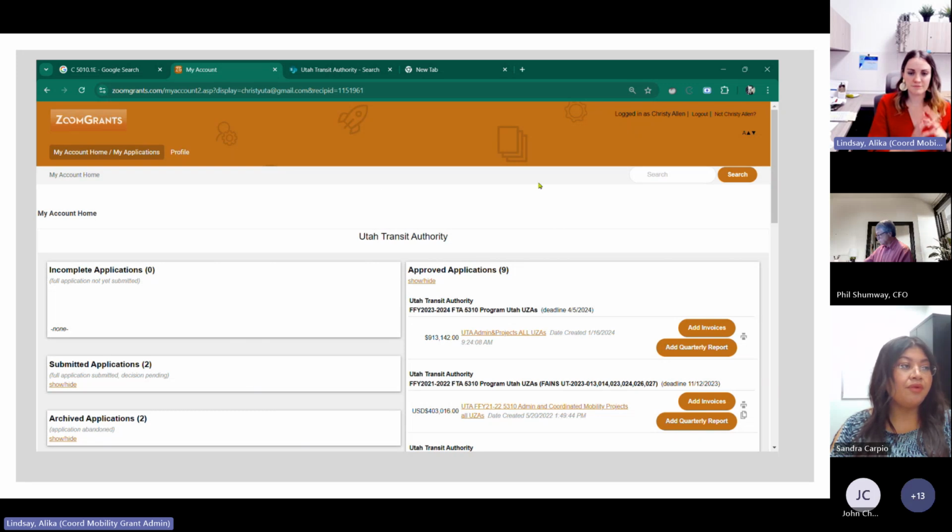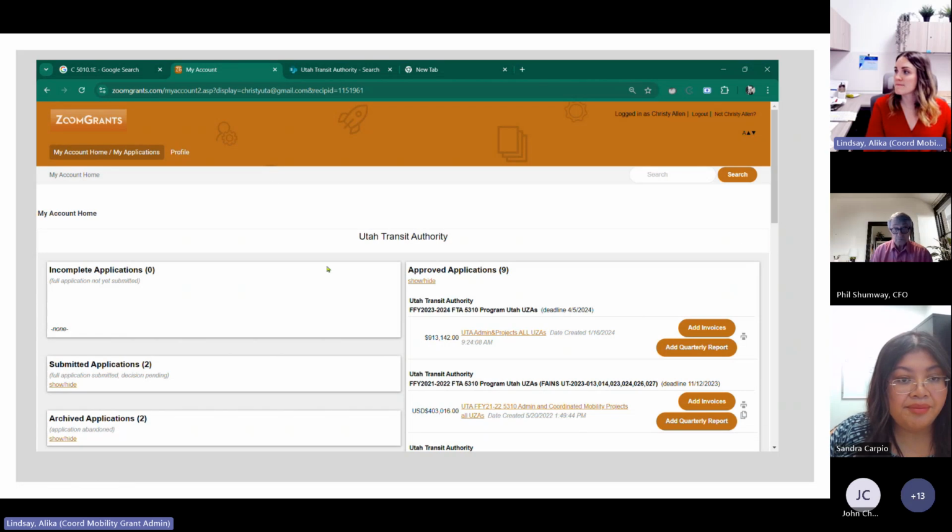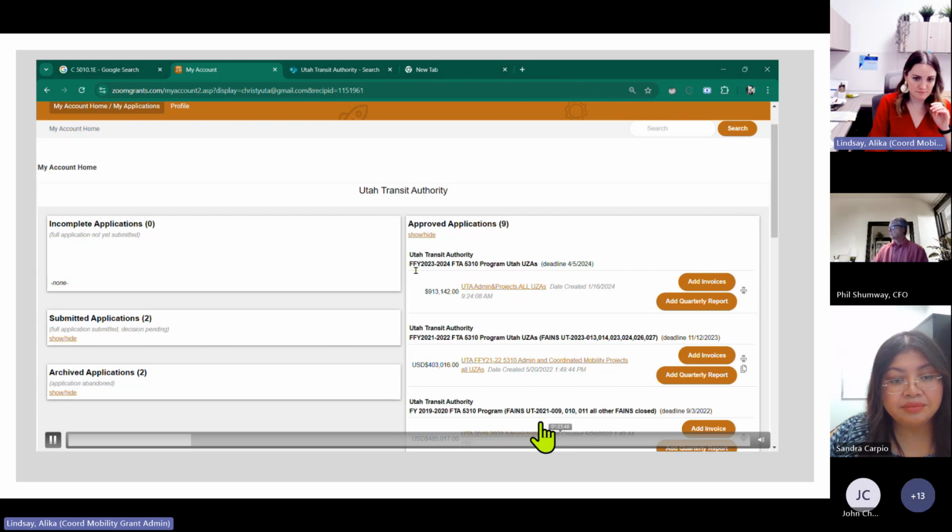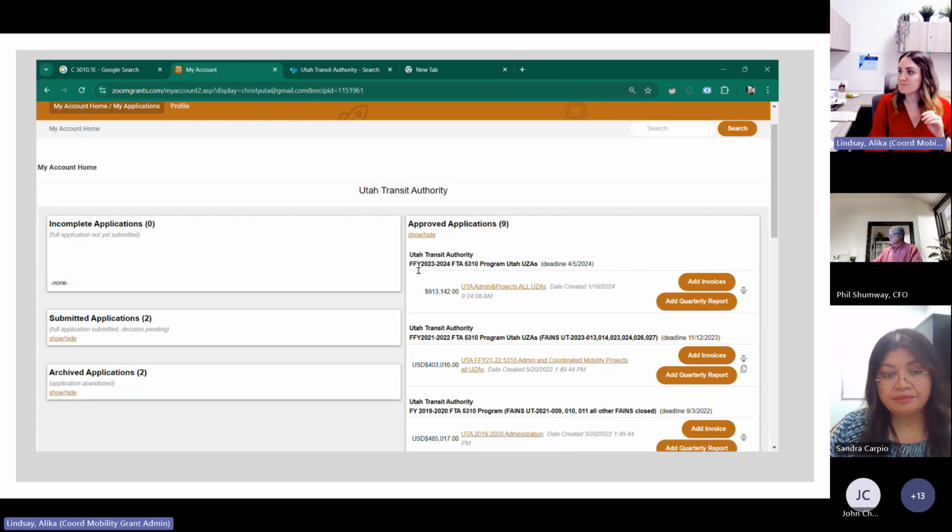This is how to add collaborators to Zoomgrants. I have logged in as the application contact. You must be the application contact in order to add or remove collaborators. I'm finding the grant year that my application is in, 2023-2024, and here's my application. So I'm going to click it to enter the application.